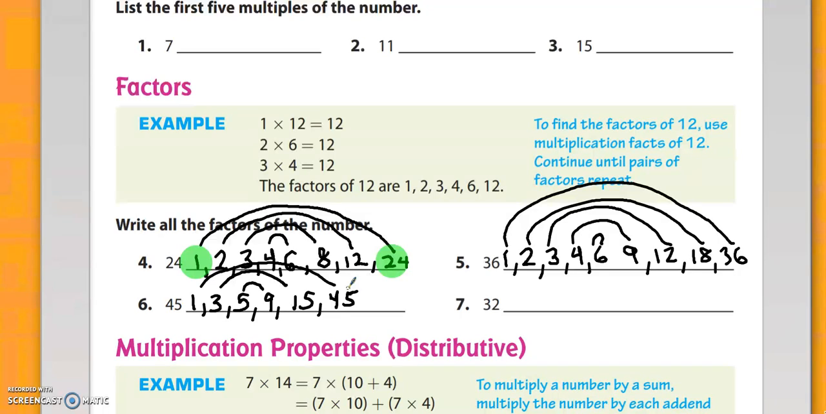And 32. First factor of 32 is 1. And then 2 goes into 32 because it's an even number. 3 does not, but 4 does. 5, 6, 7, 8. So once again, once I get to a number, that kind of shows me I'm at the middle pair, 4 times 8. So then I can just do 2 times its partner. 2 goes into 32 16 times. And 1 goes into 32 32 times.